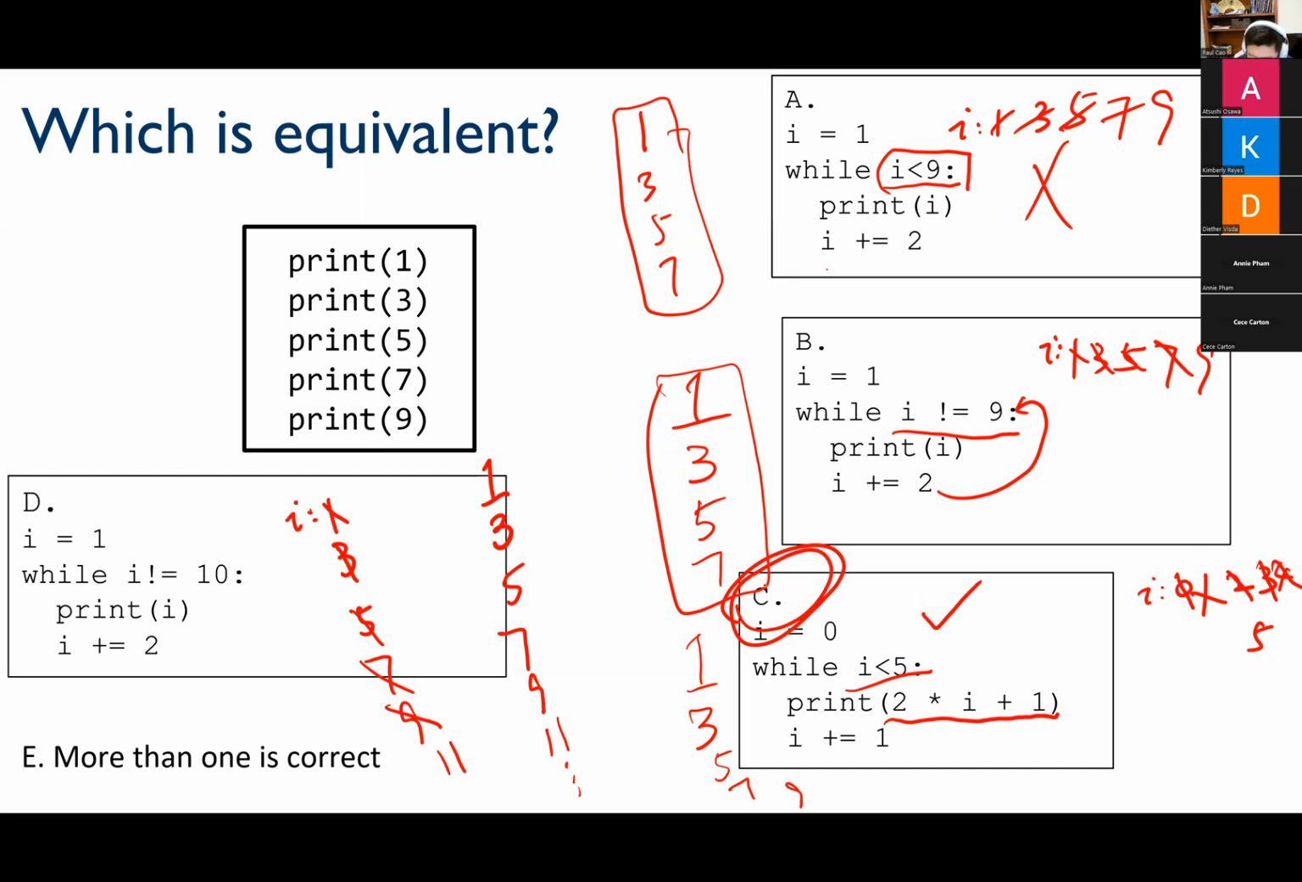While loops are, in general, harder to use and a little bit tricky. Okay. Questions?